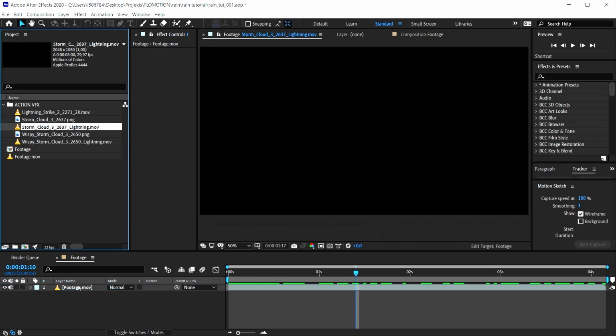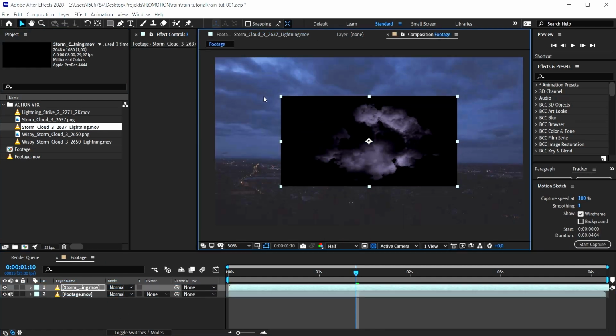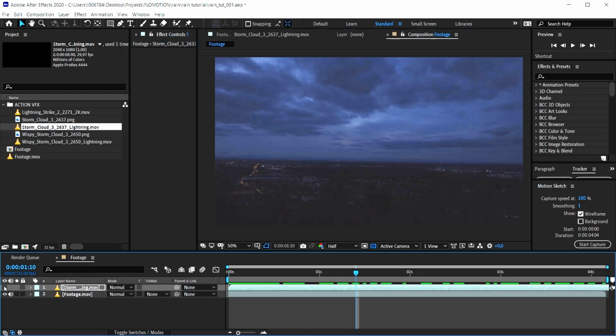So let's just drag and drop it into the composition, and I'm going to scale it down a little bit, and let's just hide it. Because what is it that we want to do?